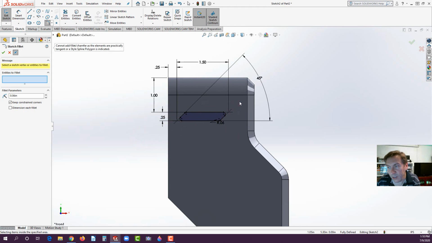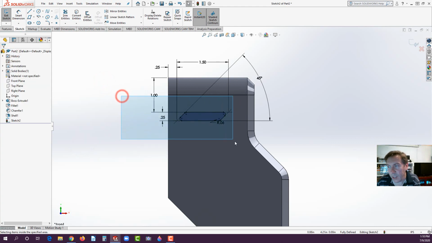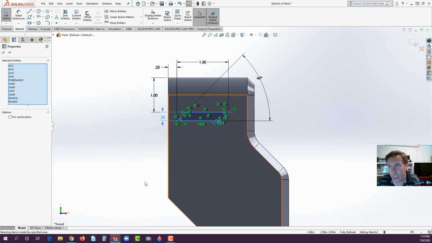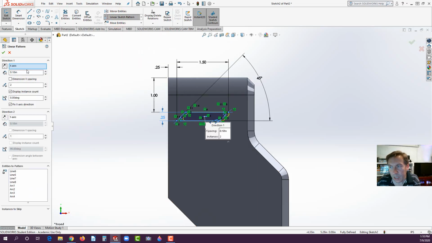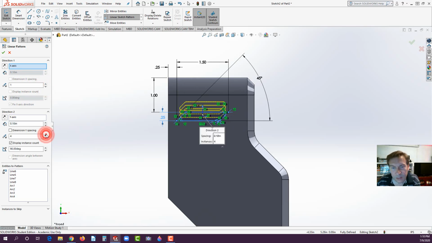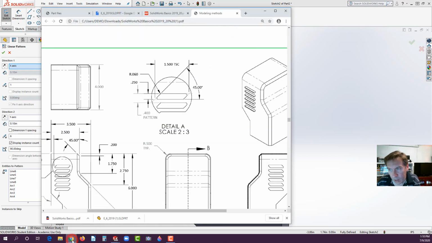So you could click and select that. Oops, cancel the sketch fillet. Then you could click and drag that around to select that. And we're going to go to linear sketch pattern. And we see it's on the x-axis, but we only want 1 on the x-axis. We want, I believe, 6 on the y. Yep, 6. And they're spaced 0.4 apart. We're seeing that.